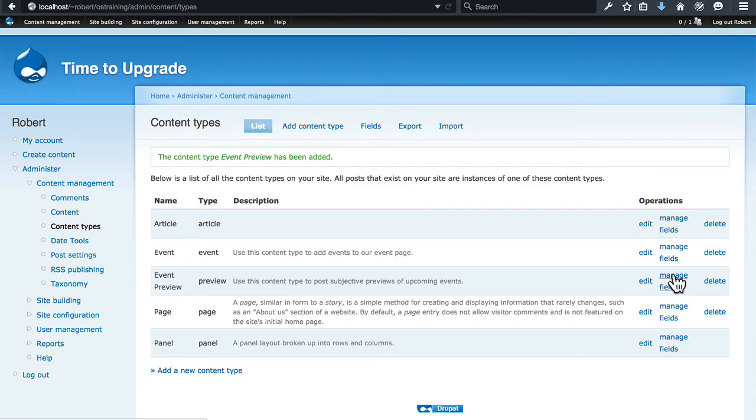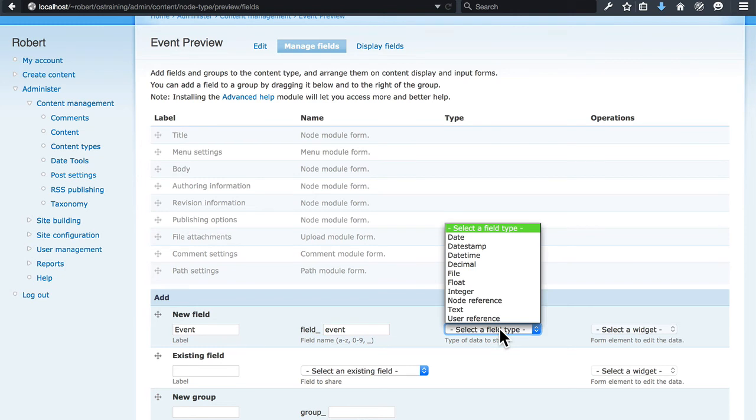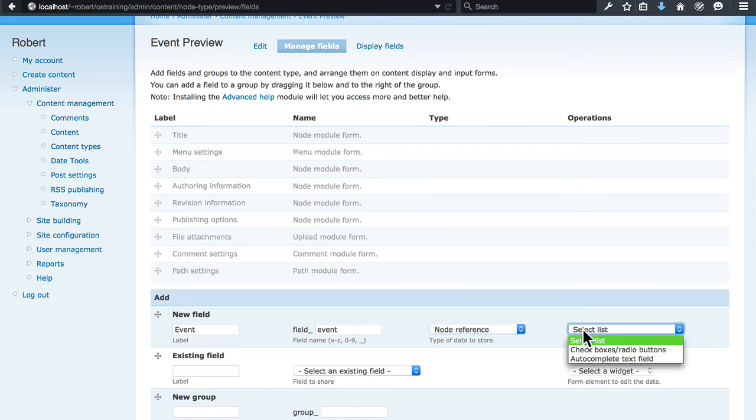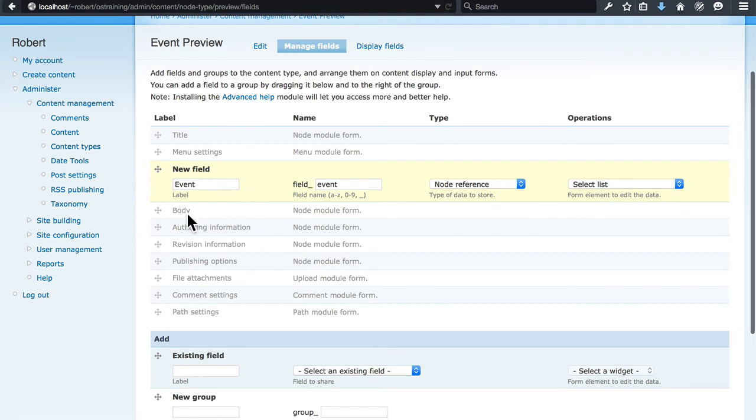And for event preview, we're going to manage fields. And the only field we're going to add to this content type is event. This is the field that's going to point to the actual event node on the website. So this will be a preview with a link to the actual event information. So we'll call this event, field event, all lowercase, and select field type. This is going to be a node reference field. And select list will be fine. A lot of times you may want to use autocomplete. Checkboxes, radio buttons may be appropriate in some circumstances. For us, select list is going to be best. And you can see I'm a fan of putting some of these fields right above body. I'm going to do the same here.